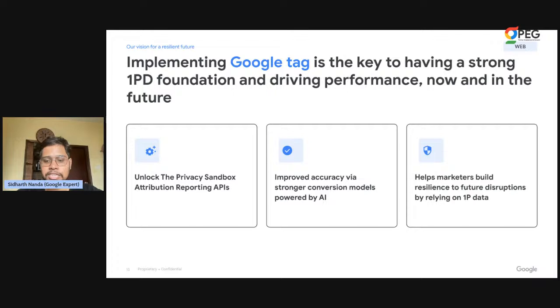And last but not least, since this is all built on the back of first party data, it is future proof to any sort of privacy regulations that might come up, which typically tend to affect non consented third party data. But first party data is usually expected to easily go through without any sort of hitch.